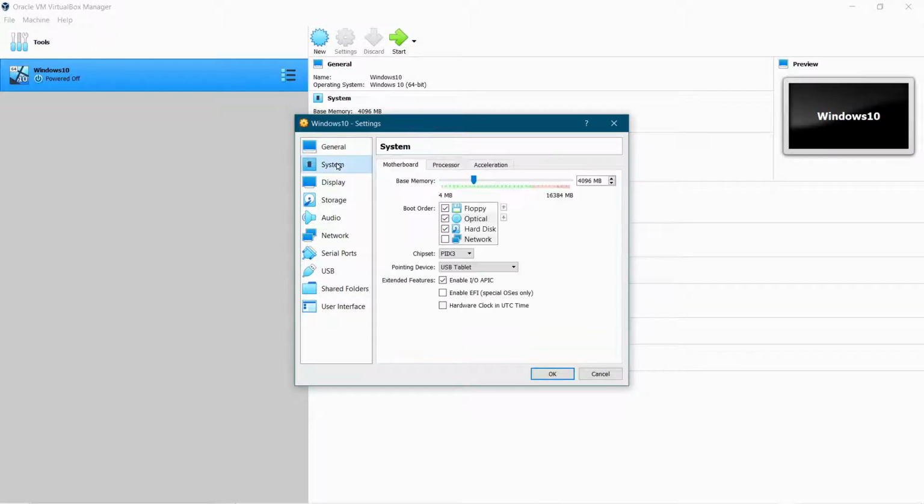Okay, so the next thing then we go to System. We've already set the amount of memory. Now it's giving an option for a floppy drive here. We don't need a floppy drive. We're going to leave the optical drive there because we're going to use that to install Windows. And we're not going to choose to boot from the network. We can leave these settings as they are. They will pretty much work for most situations.